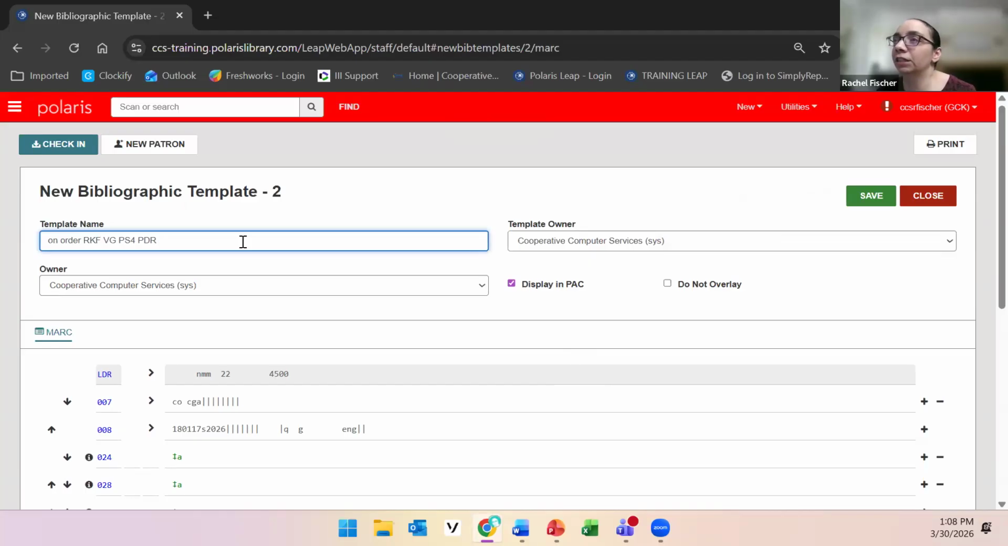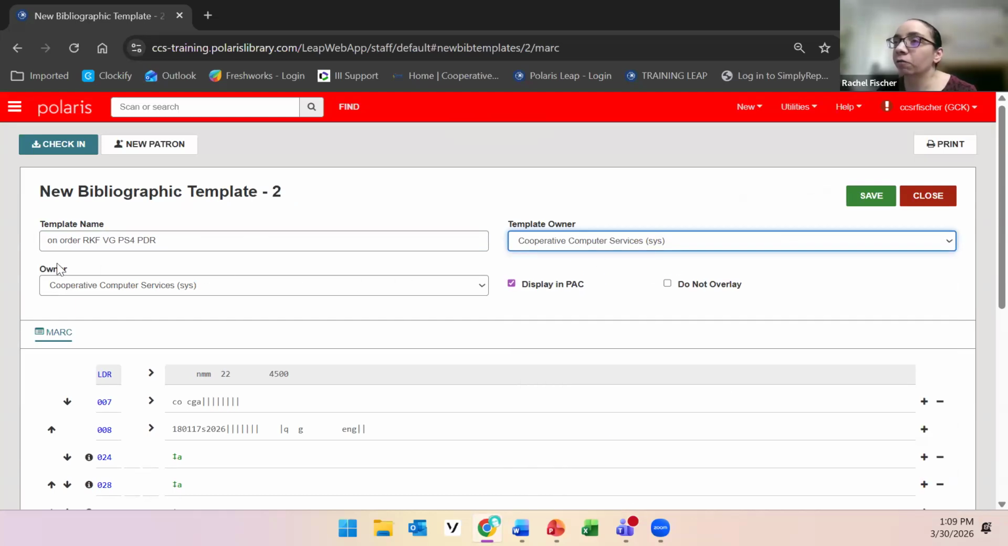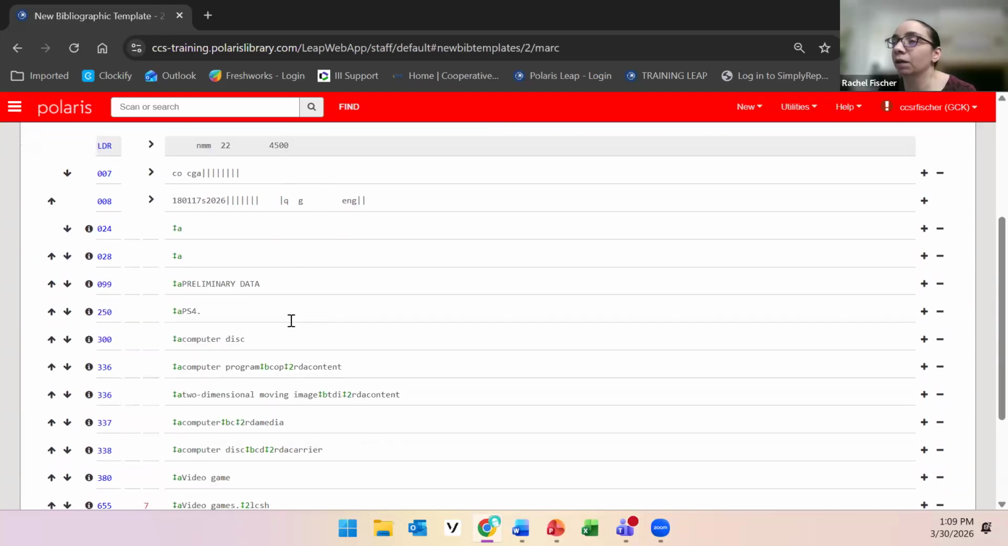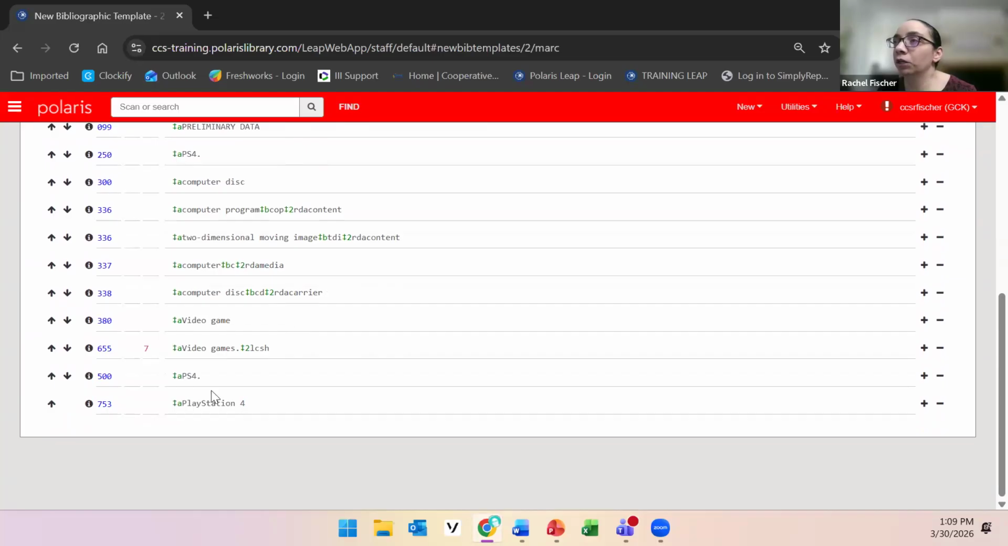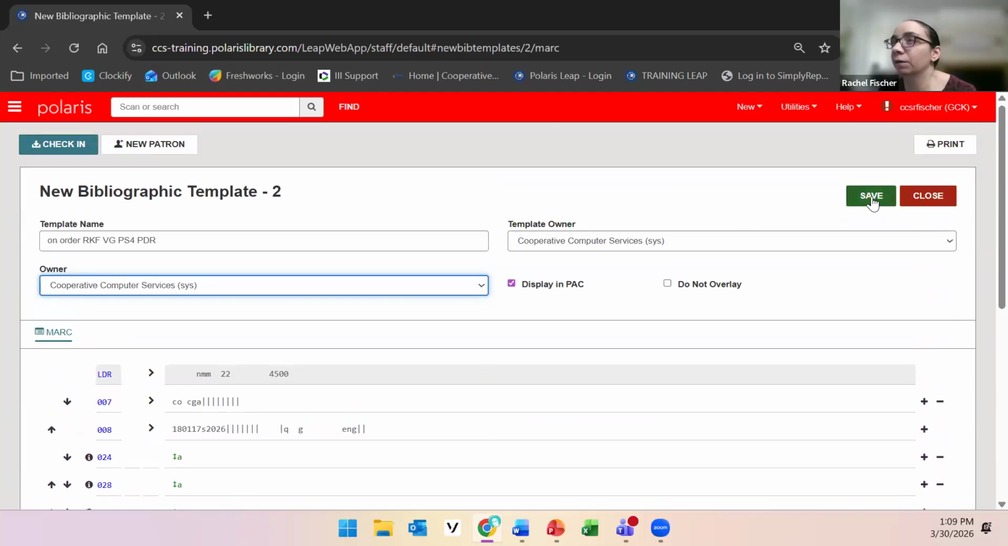And you would just change the template name after you've copied it to have your three-letter library code. You can change the template owner to your library's name. However, the owner needs to remain Cooperative Computer Services with SYS in parentheses. This will become the owner of the bibliographic record when you create it. After changing the owner and the name, you can make any changes that you want to the template and then save it.